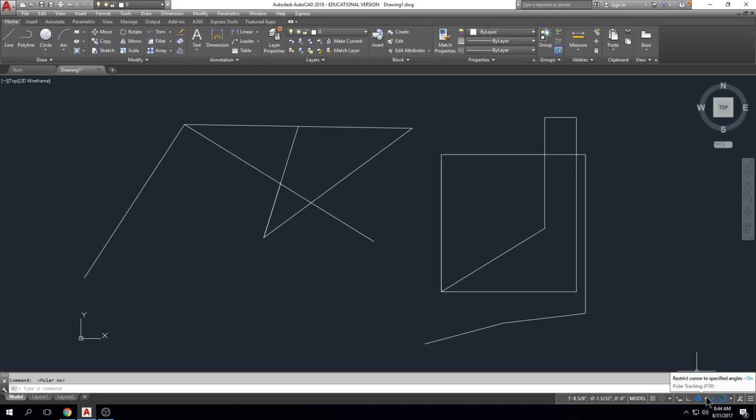Polar tracking will allow me to draw straight lines, but at an angle that is specified. So it's not just those 90-degree increments. It can be 15 degrees or 23 degrees or 30 degrees or 18 degrees, whatever I want an angled line to be. This will allow me to do that.